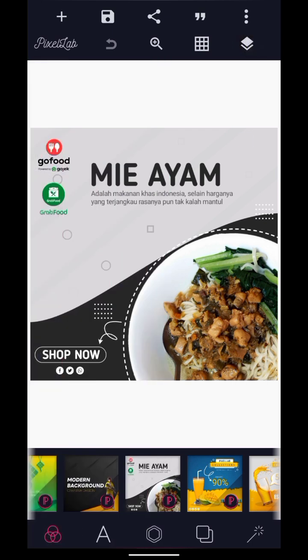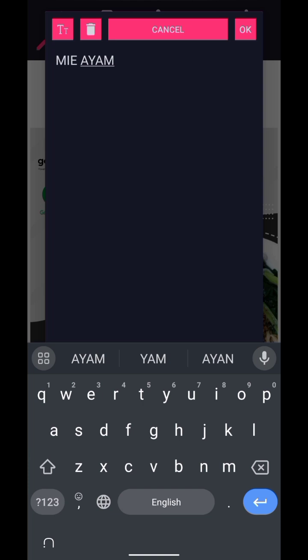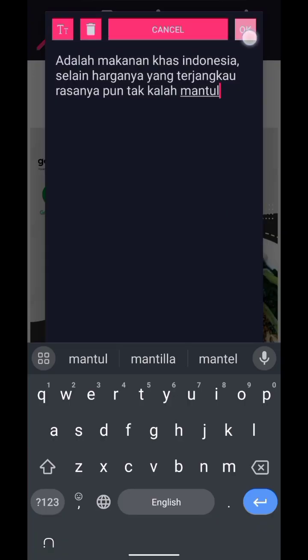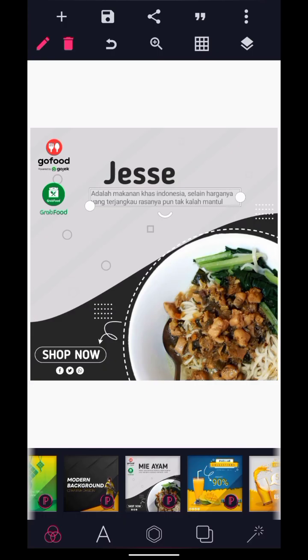So now let's say I want to edit this text to my name. I will just click on it and edit it to my name, Jesse, right? So now it's my name. If I want to edit this, I'll edit it elsewhere and put what I want. You understand? But I don't advise you to depend on templates, right? If not, your design will always be repeating.